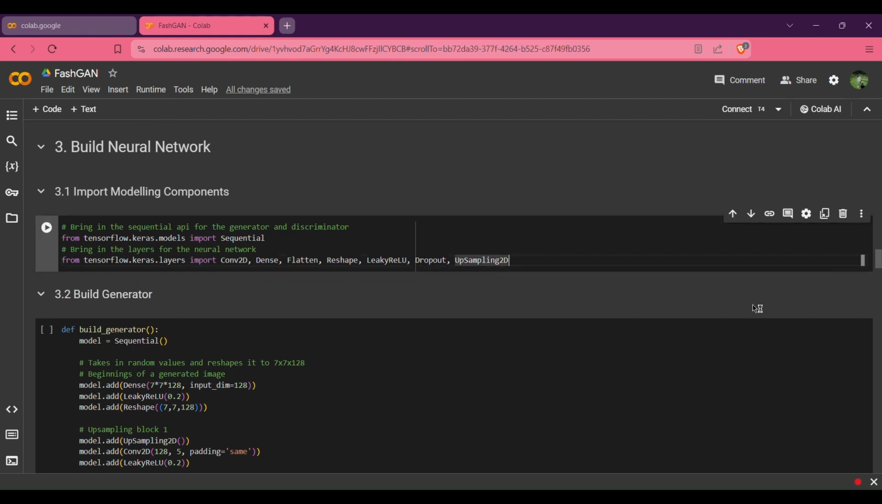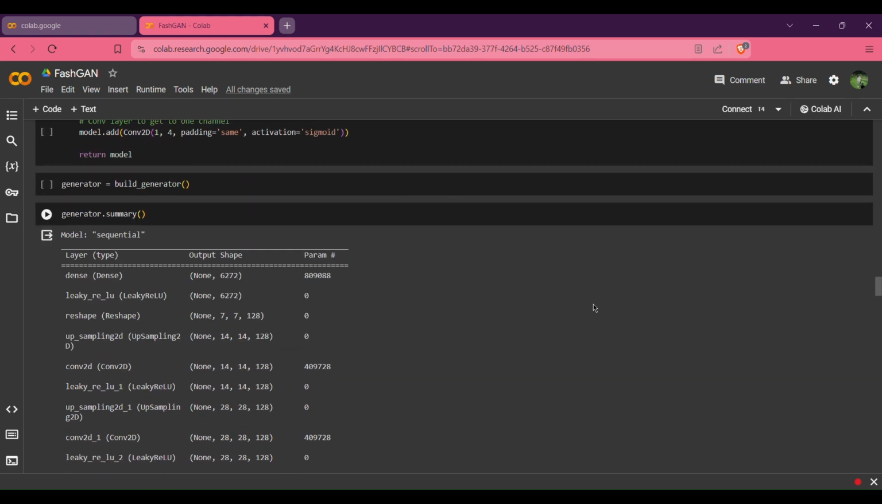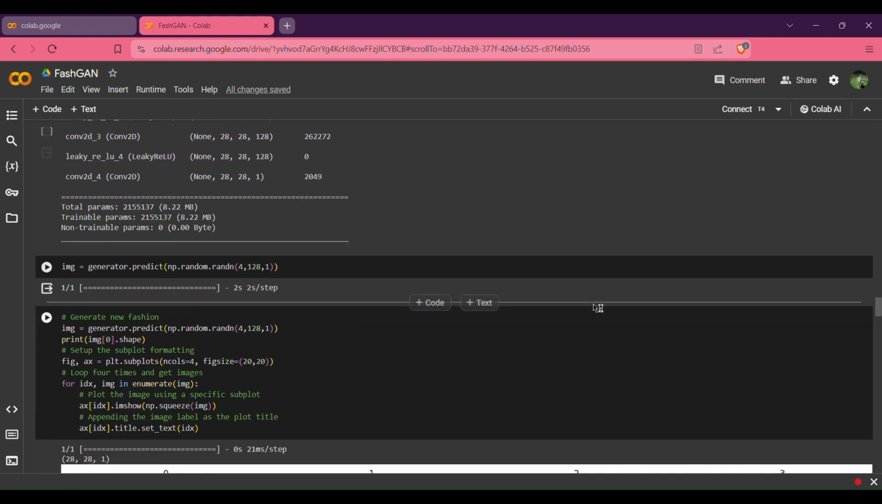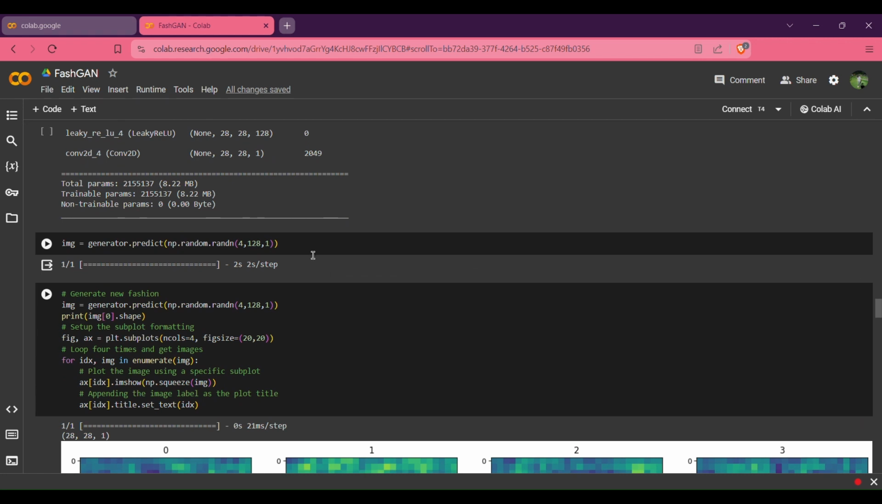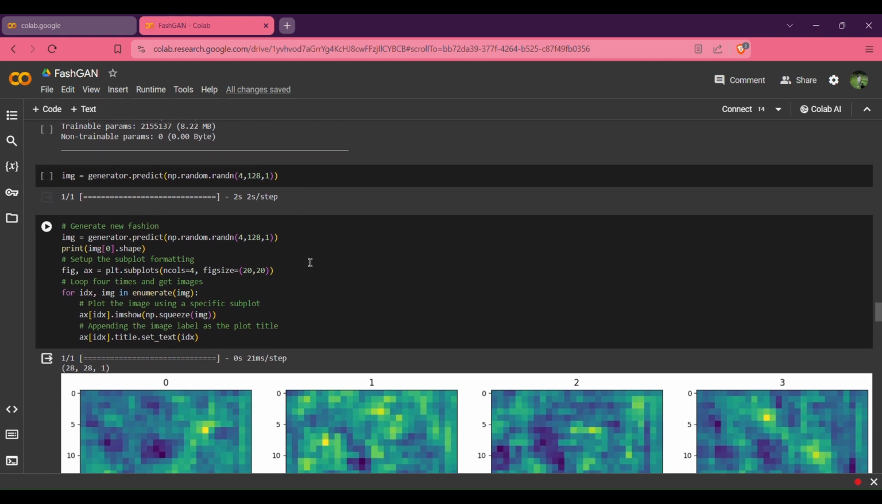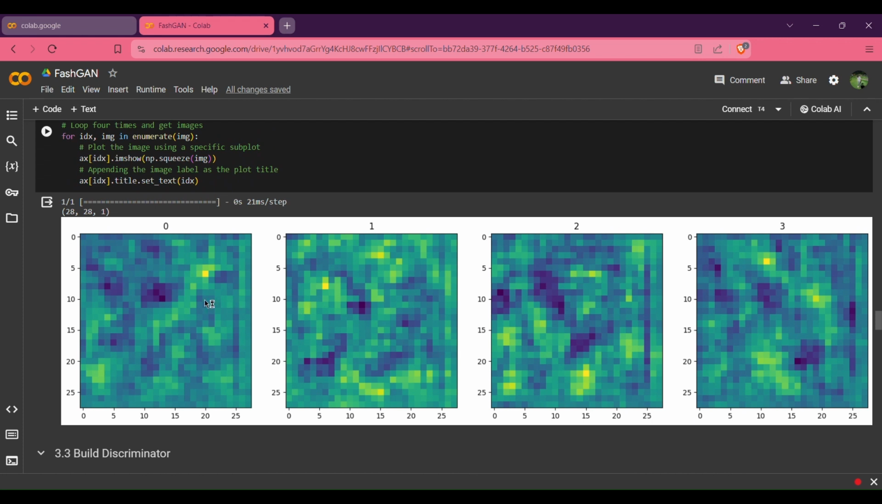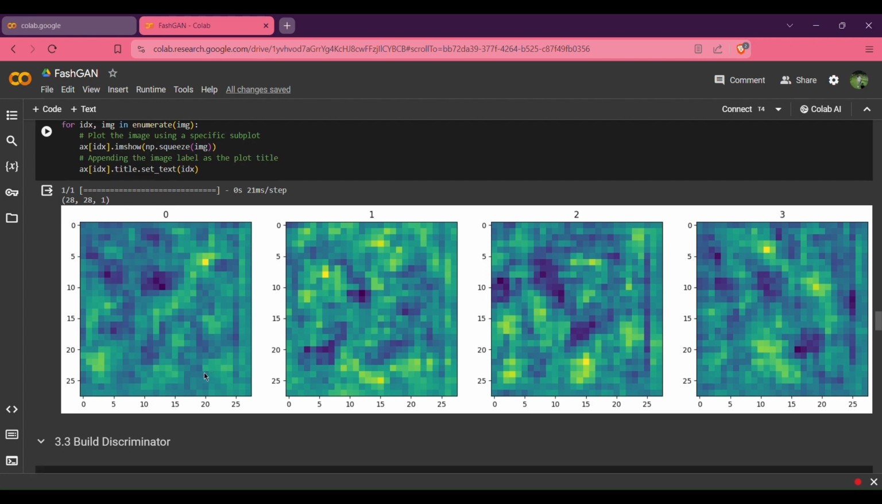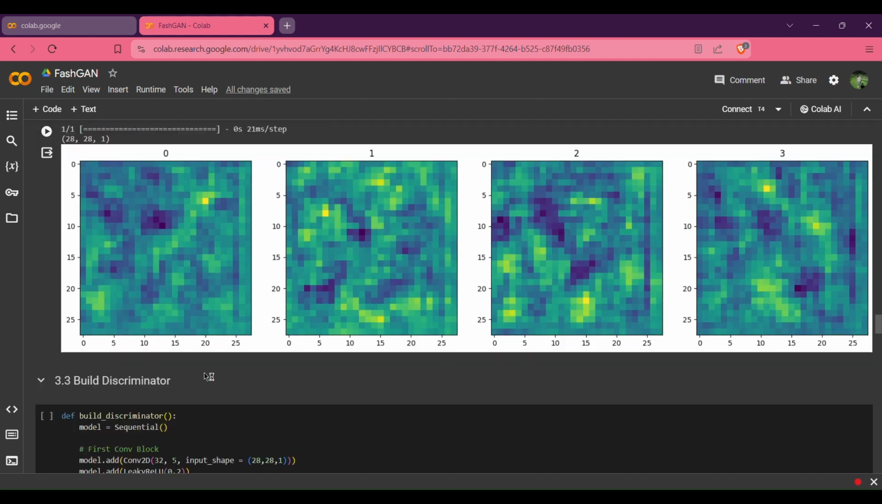Here we build the generator. This is the summary of our generator model. Here we predict the image based on the generator. As you can see, this image is the output of the generator. This image does not make any sense since it is trained on one epoch. We will use a discriminator to distinguish images from the vast subset of the generator.